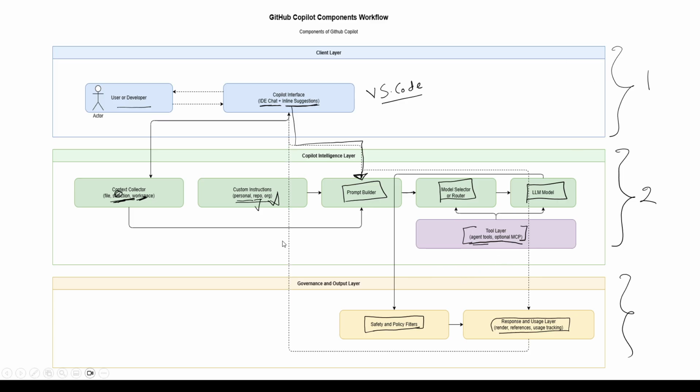And then once we have all this Copilot intelligence, it finally generates the response. The response is filtered in case any inappropriate questions are asked. Based on that, Copilot will give a response that complies with the security and safety policies of an organization, along with usage tracking and other things. So all these layers are covered and finally the user gets a response back. This part covers how a user interacts with the IDE, what happens in the background, and the different layers of GitHub Copilot architecture.